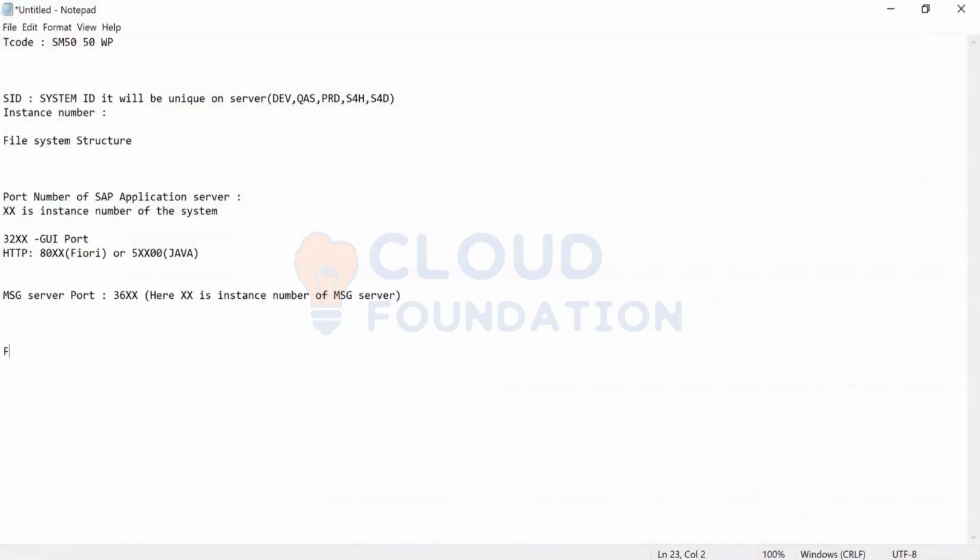These are the file structure. I will tell you the file structure for the SAP application. /usr/sap/SID, where SID can be anything. Then /usr/sap/SID/ will include your dialog instance D100, and it will also include the ASCS instance. ASCS means message server.